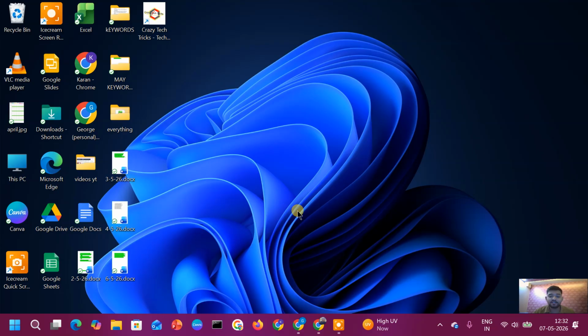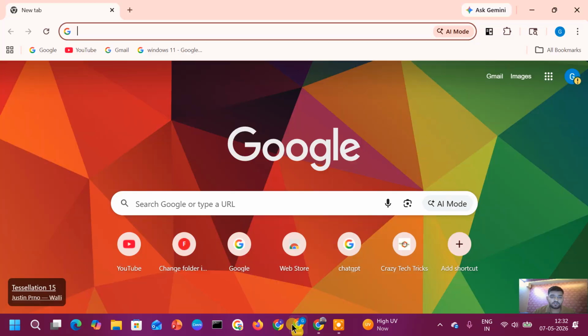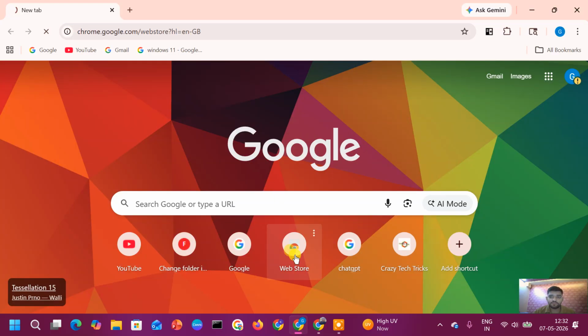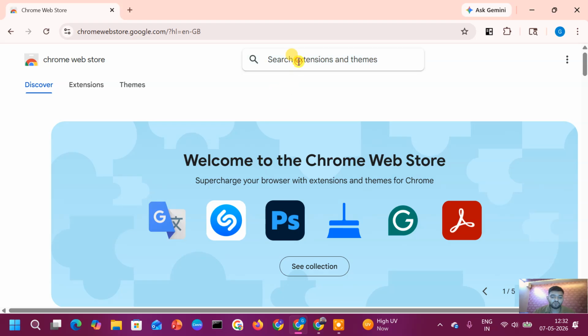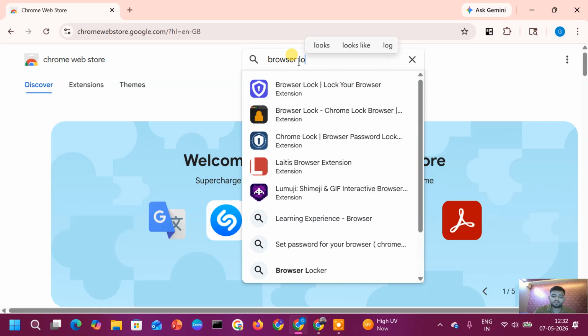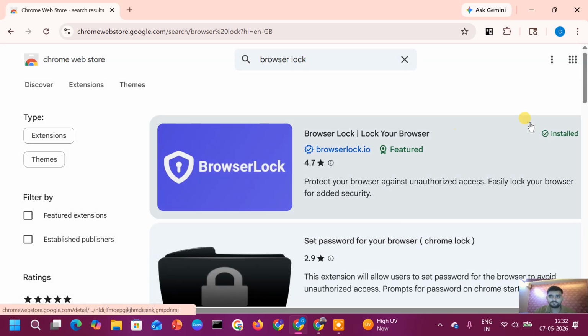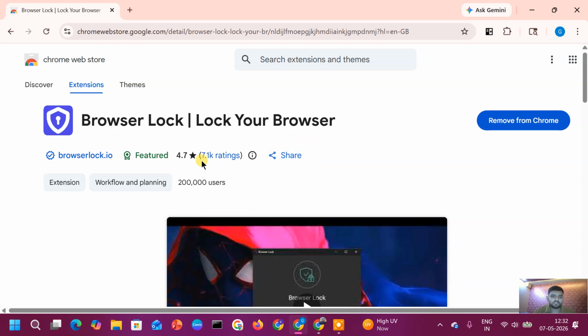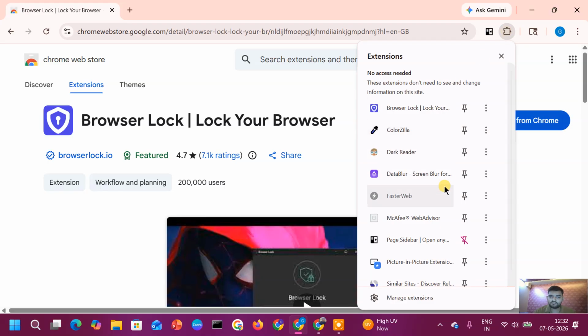So let's get started. Firstly, go to your Chrome browser and visit the Chrome Web Store. Now you will search for browser lock, and the first one here, you will see 7,100 ratings, 4.7 stars. You can click add to Chrome. I already have it installed. Then mark it as pin.